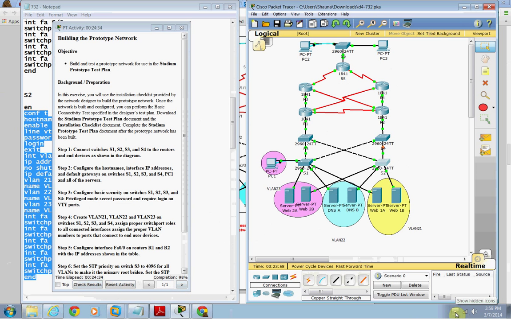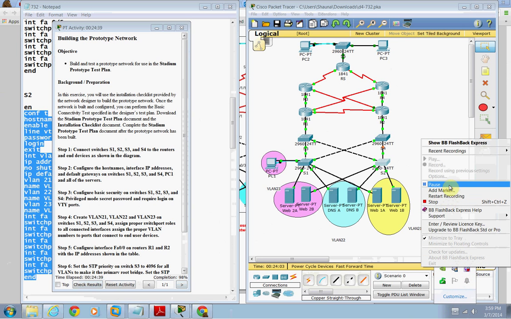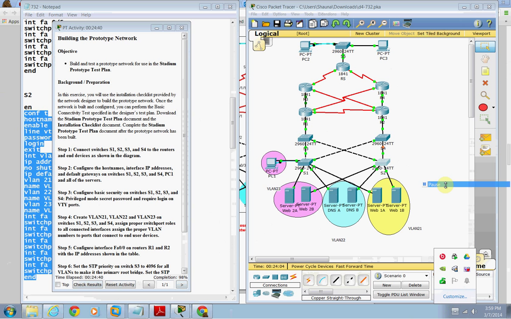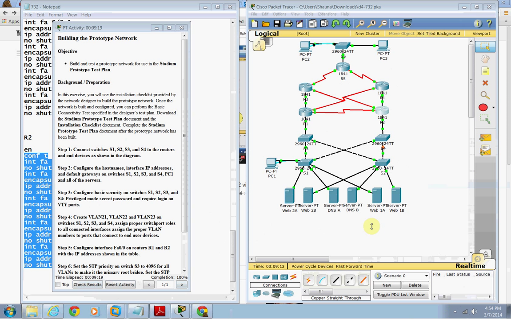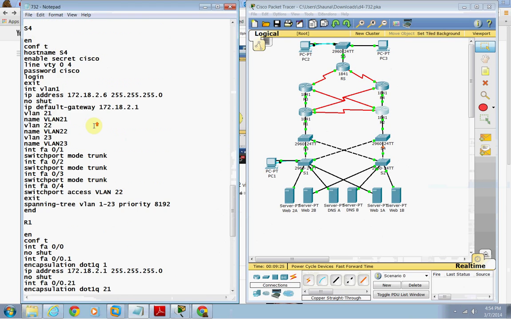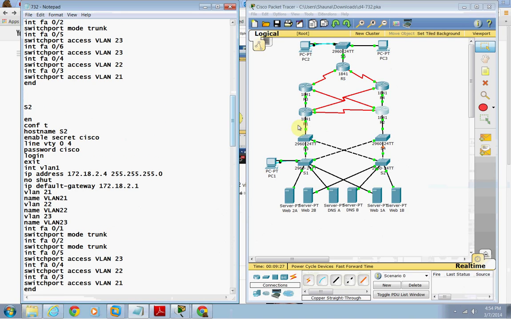Okay. Pause. Oh, come on. Okay, after redoing and copying and pasting the commands into switch 4 and switch 2 again, I finally got it all going.